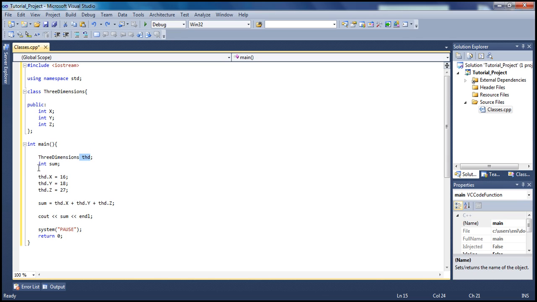And here we declare another int variable, which we call sum. What we're doing down here is calling our variables from our class. We do that by typing the name of the instance we created, followed by a dot, and then the variable we wish to call. Then I'm initializing them, setting them equal to some integers. And down here, I'm just adding those three values and then printing them out.